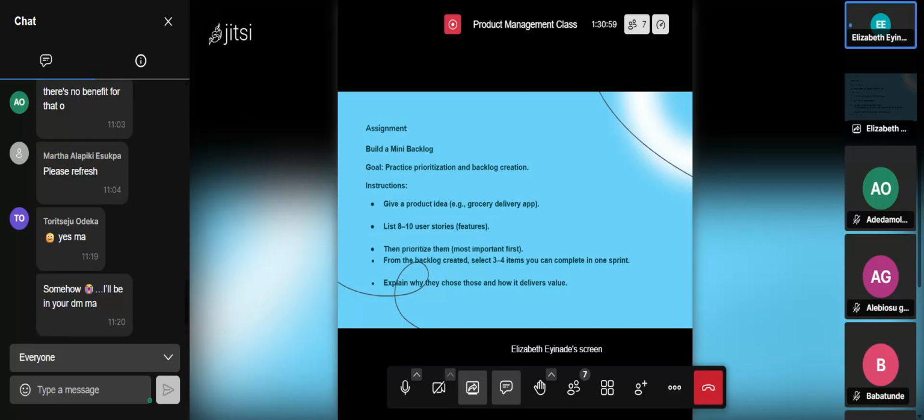Why do we set a savings goal? You think about it. In order to accomplish something. So just put it as: as a user, I want to be able to do this so that the benefit has to be there. Just like I mentioned, the benefit has to be there.